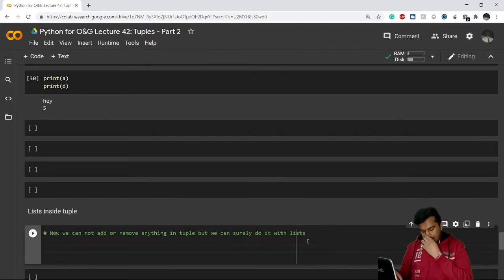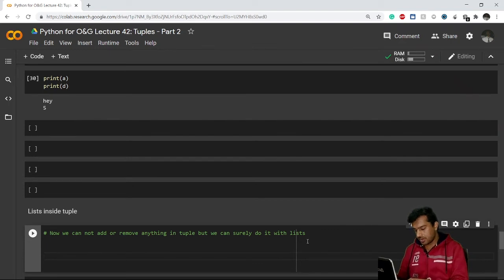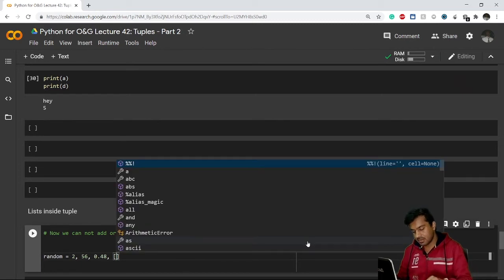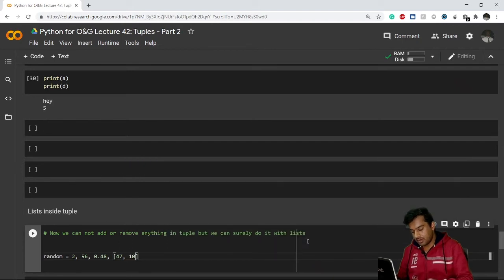Let me give you an example of what my tuple should be. Let's say random is the name of my tuple, and I'm not giving any parentheses here. My tuple contains the value 256.48. It also contains a list, and that list contains 47, 110, 10, and let's say I'll input my name. And apart from this list, let's say it also contains one more complex number.